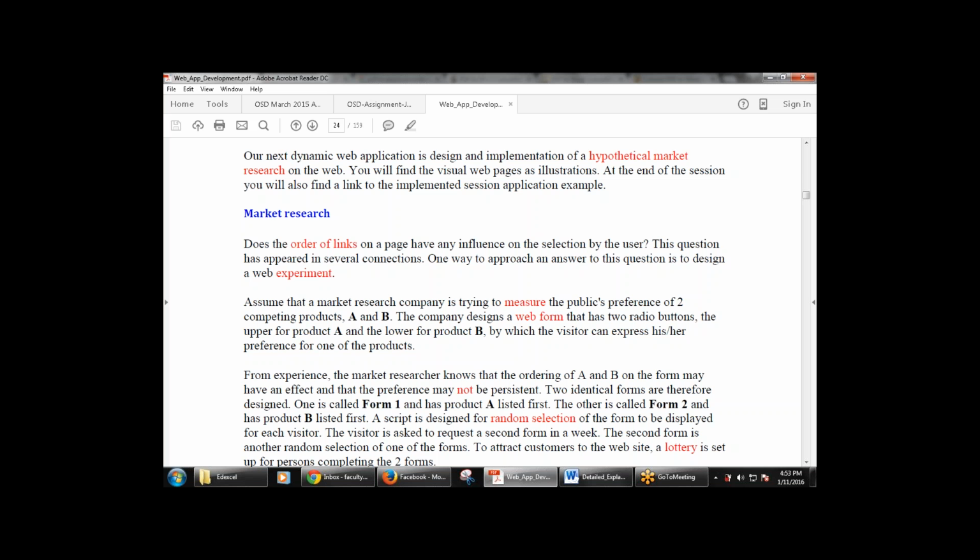And from experience, the market researchers know that the ordering of A and B on the form may have an effect on preferences, and that the preference may not be persistent.